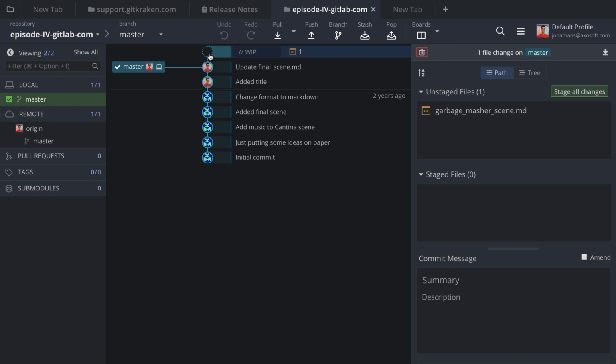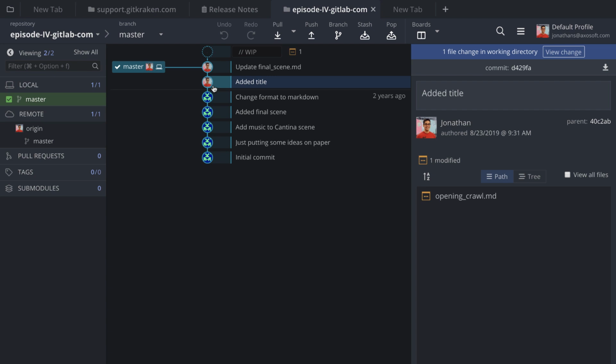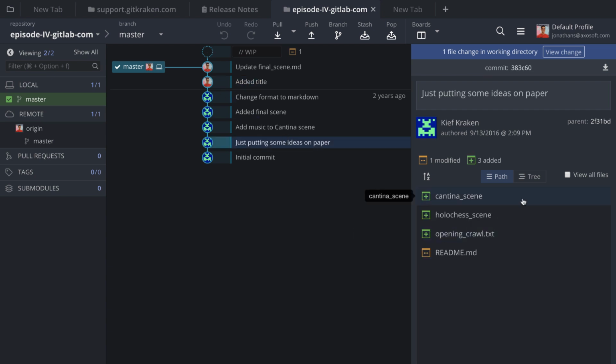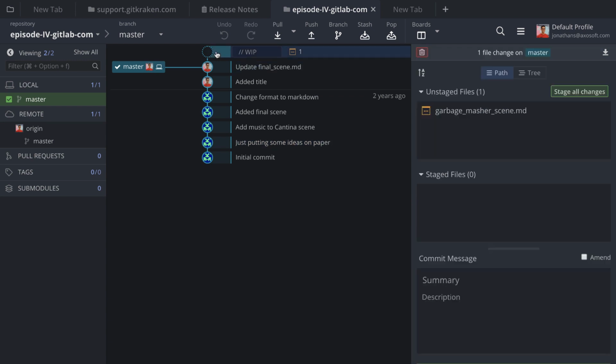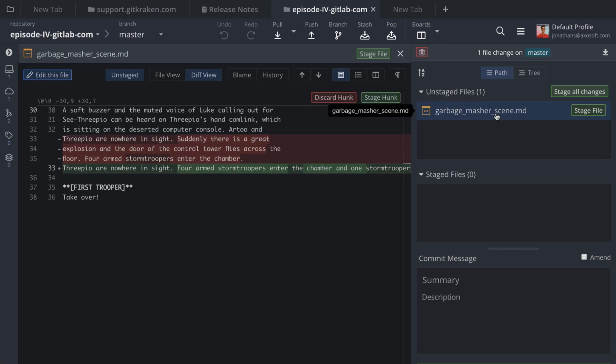If I click on a different commit, I can always review the files that were modified, added, renamed, or deleted. If I click on the WIP node, I see what is currently being changed right now. And I can click on those files to see the changes so far. So here I click on that file, the garbage master scene, and I see in this hunk that this text was removed, that these lines were affected.